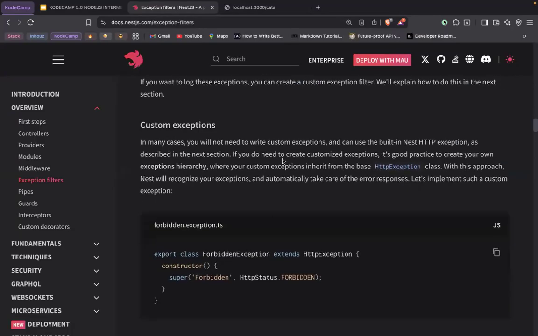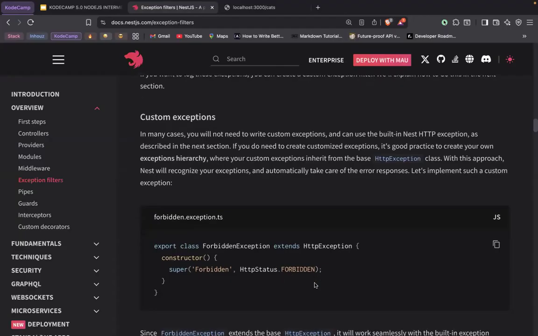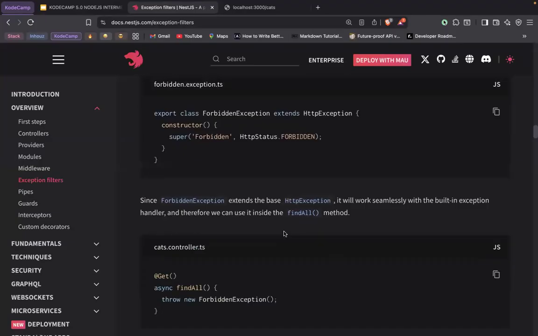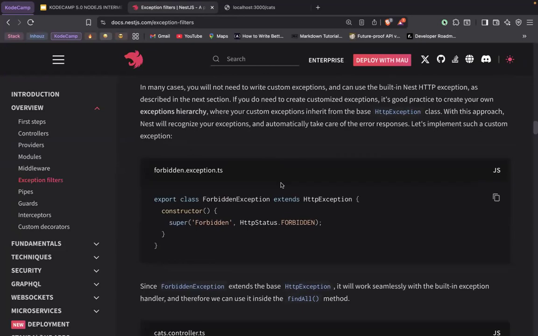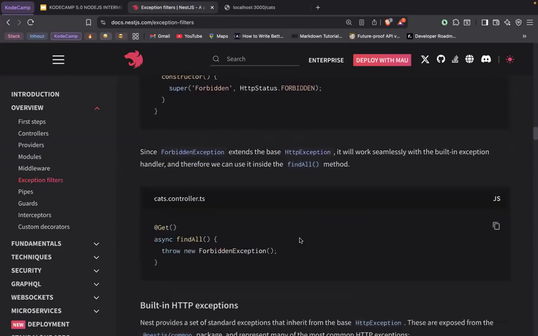So looking at custom exceptions, you can implement your own custom exception. You can export a class in the forbidden exception TS file. You can export the forbidden exception, extend HTTP exception. So you are inheriting from the HTTP exception and adding your own. Then you add the constructor, it's a super, forbidden, HTTP status forbidden. So instead of doing all this, when you want to call that, all you want to do is throw new forbidden exception. I don't need to pass anything because you've implemented this already. Great. So that is the use of custom exceptions.